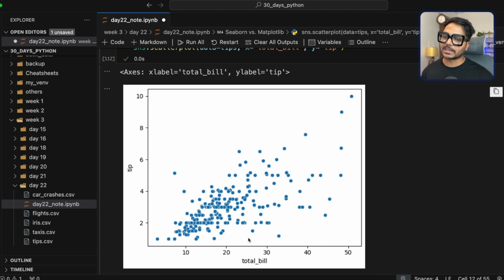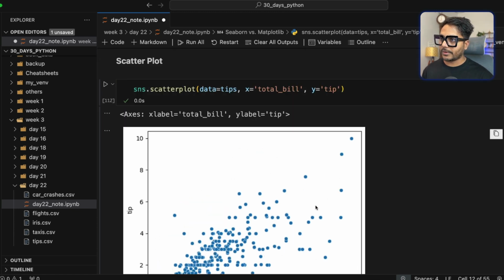Okay, so using a scatter plot, you can understand the dependency of one column on another column. Here the tip is directly dependent on the total bill. If the total bill is very low, the tip amount is very low. If the total bill is very high, the tip amount is also very high. All right, so this is fine.